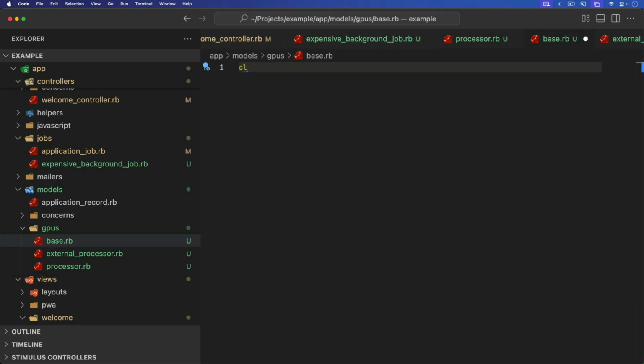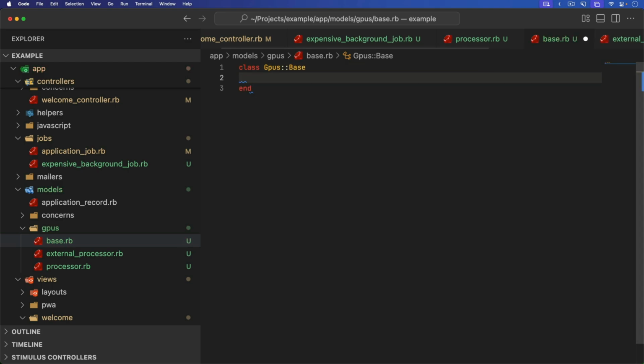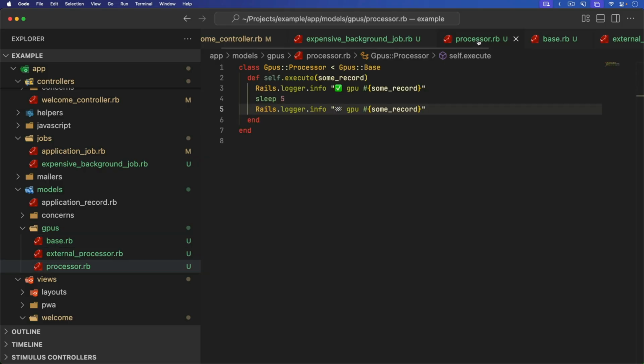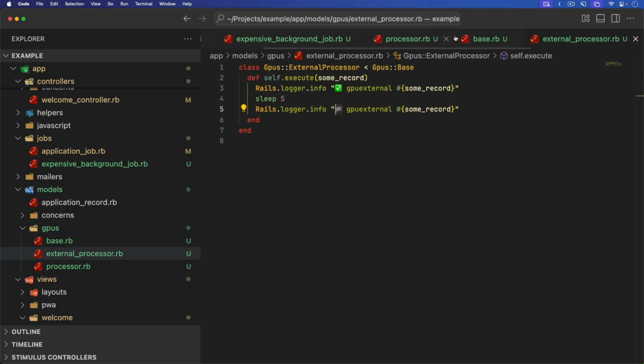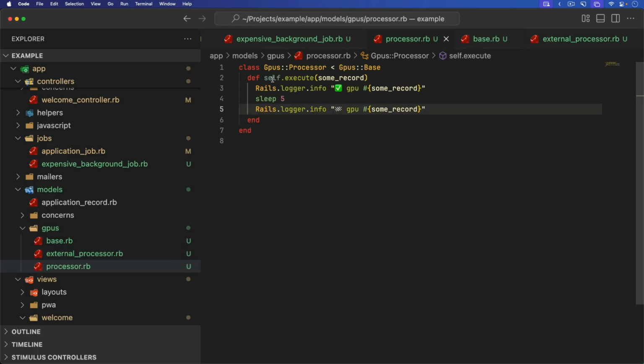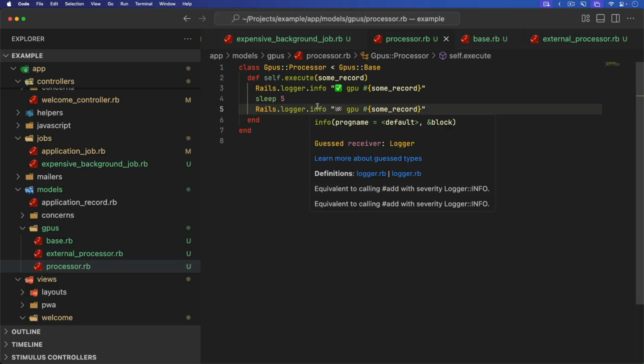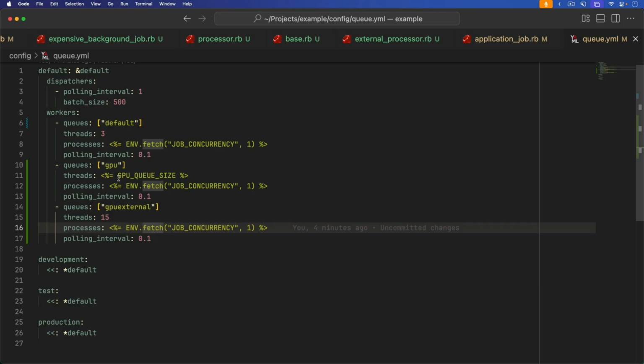And then we also need to set up our base class with the GPU's base, and we'll just leave it empty. But again, move as much logic as you can into here. So basically, the processor and the external processor classes will really just have the difference in how you communicate with the API. And so let's test this out now.